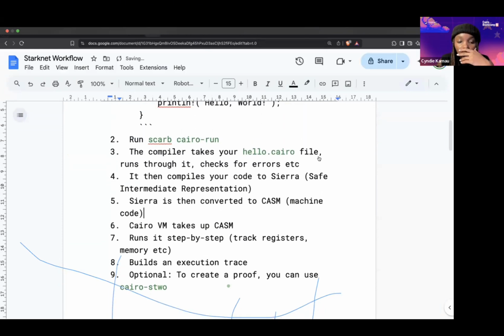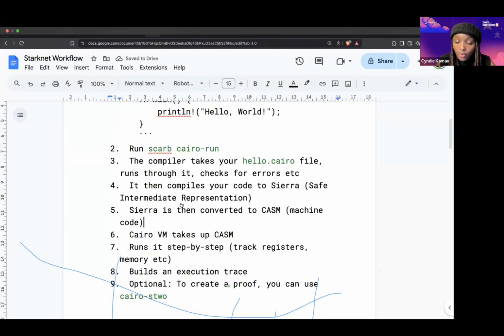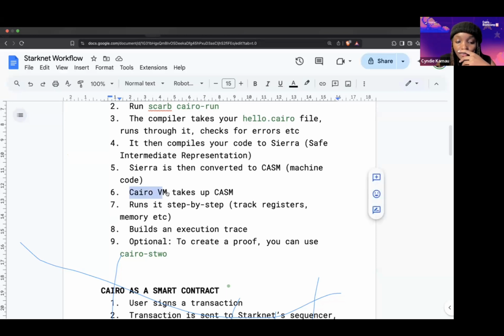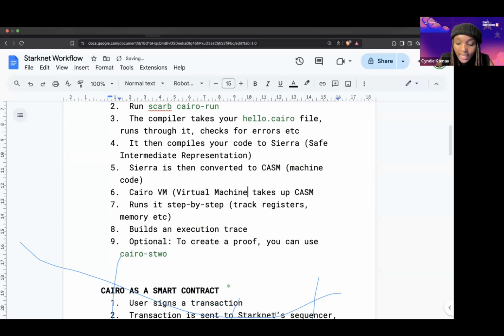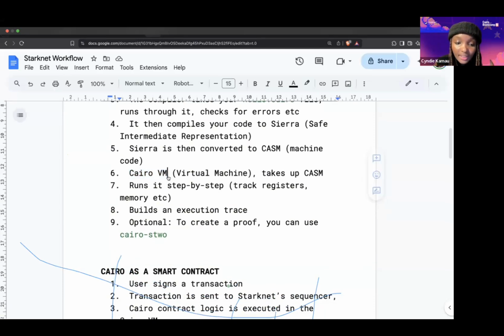All right. So that's the first step of the compiler, to convert it into machine code. Now we have something we call the Cairo virtual machine. Let me just write it here. Just like how we have the EVM, Ethereum virtual machine, we now have the Cairo virtual machine. And the sequencer, by the way, contains the Cairo virtual machine to be able to process all these transactions, okay? So this virtual machine takes up this machine code that we were talking about, right?